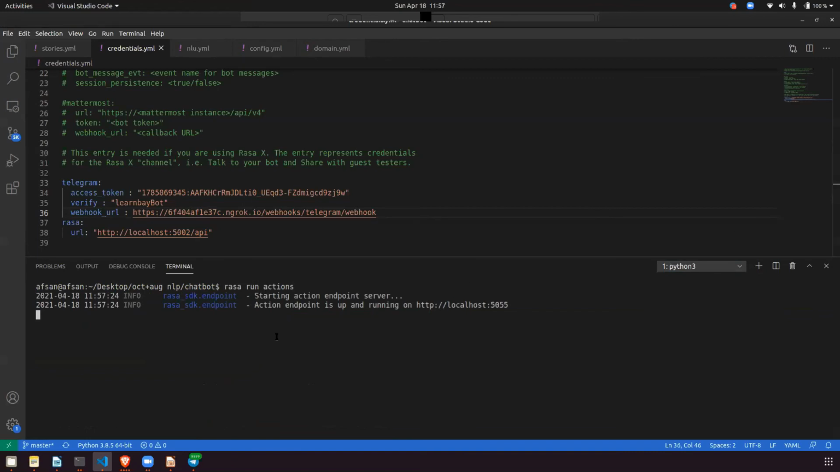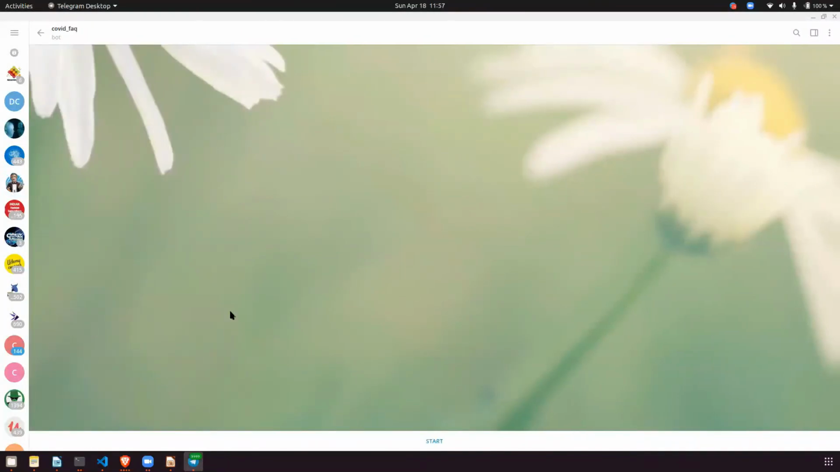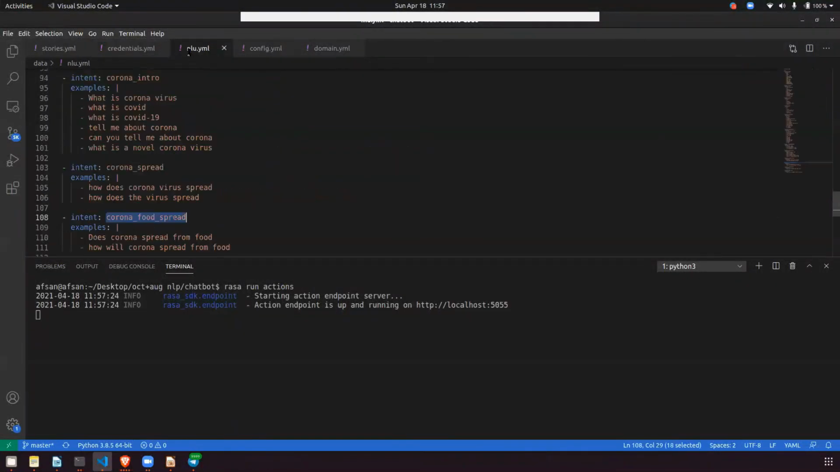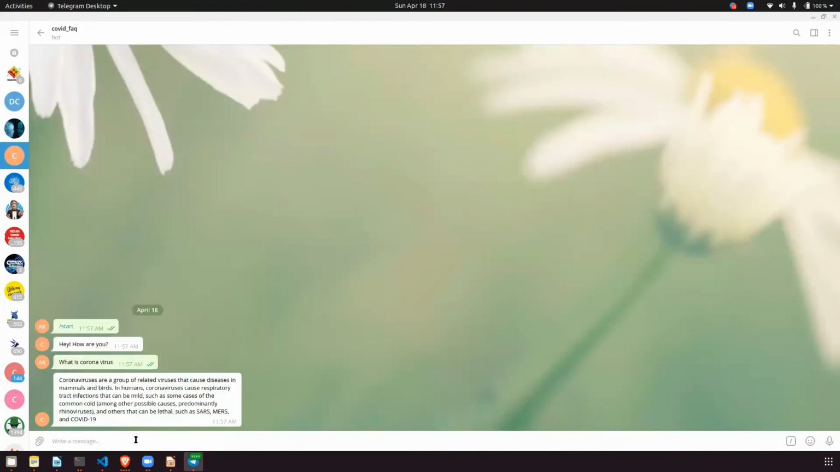Once it's running, go to this Runway bot and let's see. Hey, how are you? Okay, so my model is running now. Let me copy a sentence: What is coronavirus? Paste it here and let's see if we get the answer. Yes, I'm getting the answer. Coronaviruses are a group of related viruses that can cause disease in mammals, birds, and so on.